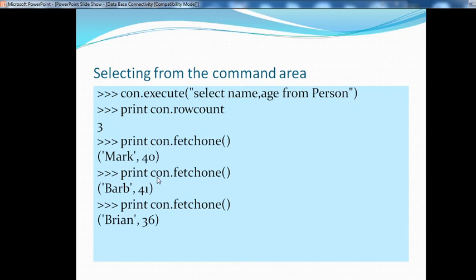Here 3 are available. The first record displays Mark and 40, the second record Barb and 41, and the third record Brian, 36. That means you can also form relations with a relational database: Mark is age 40, Barb is age 41, and Brian is age 36.